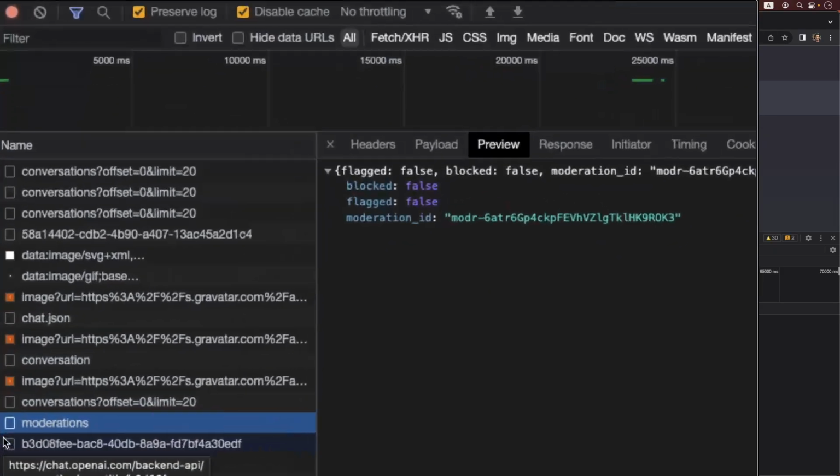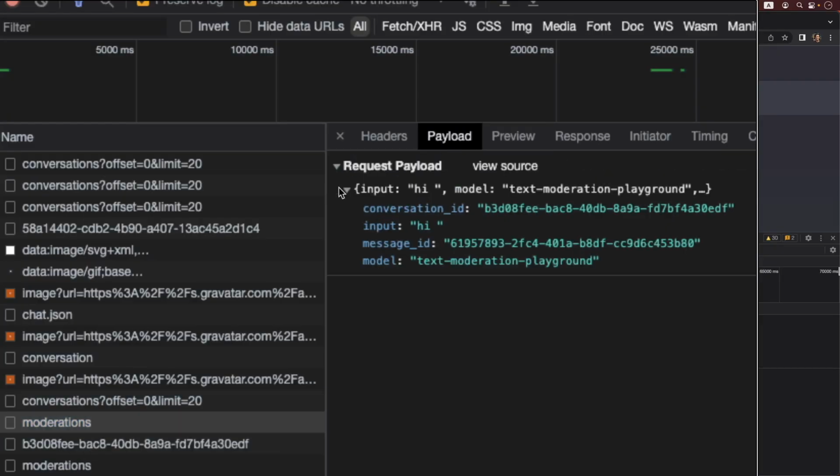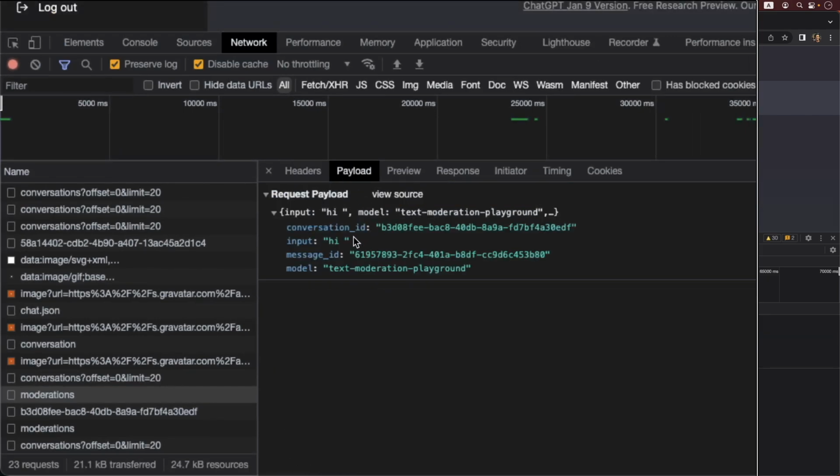Then there is this thing. It's called moderation, and it's an interesting thing. What happens here is every time you send a message, the client sends a moderation call with the message ID, right? This tells me that messages must be persisted, at least for a certain period of time, right? This tells me this is really using UUIDs.